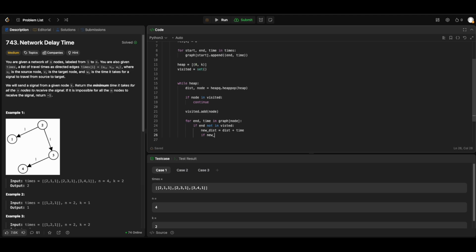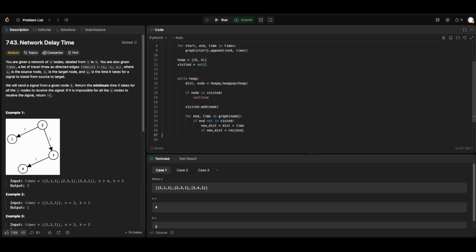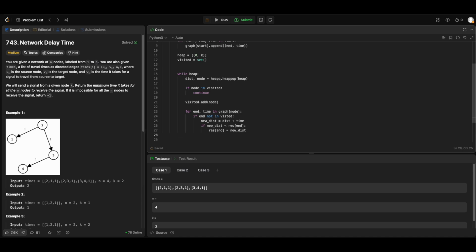If the new distance is less than results at the end node, because we want the shortest time, then we set results of the end node equal to the new distance.